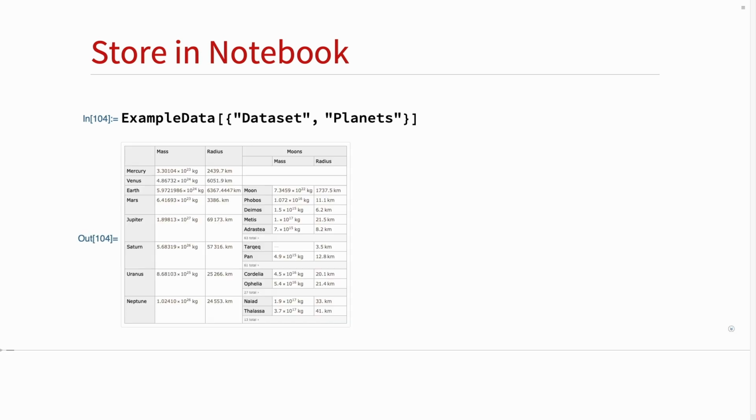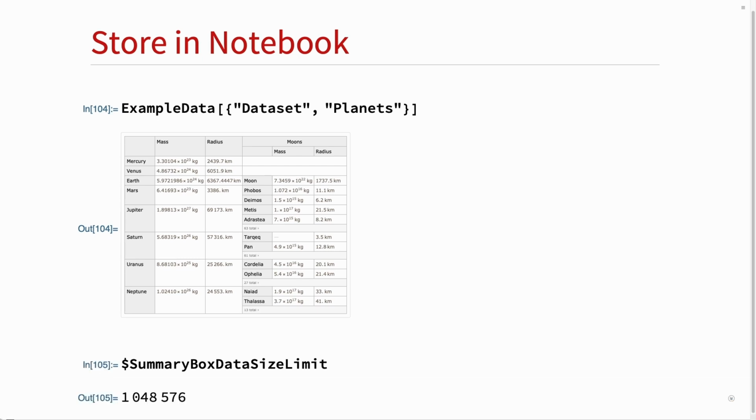That is now fixed. So by default, when you create a data set output, it stores the data in the notebook. That's governed by the summary box data size limit, which is currently a megabyte. So if the data is less than a megabyte, it'll store it in the notebook. If it's greater than that limit, let's set it down to a lower value.